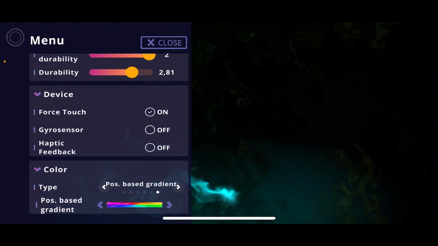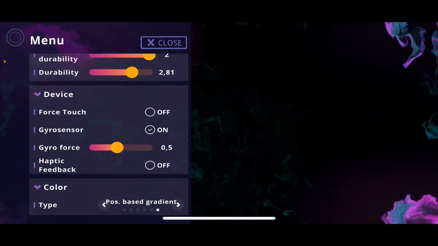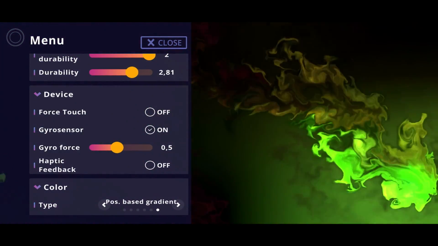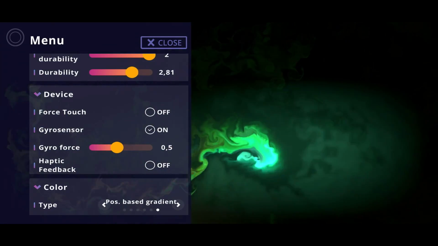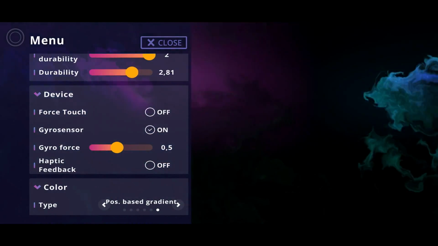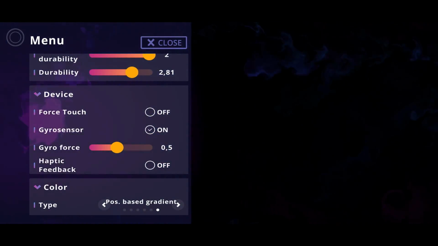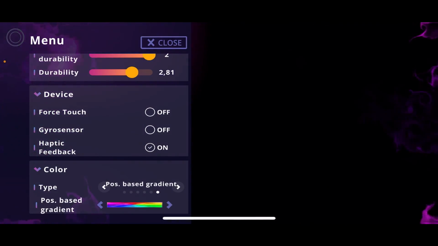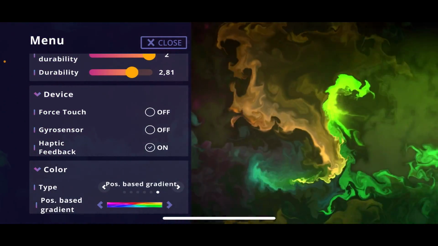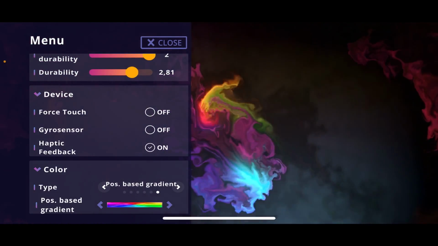There's also a gyro sensor feature, which influences the direction of the fluids regarding the position of your device. So when you're tilting your device, the fluids will go into another direction. And there's also the haptic feedback feature, which will create kind of a vibration when you touch the screen and create some fluids.